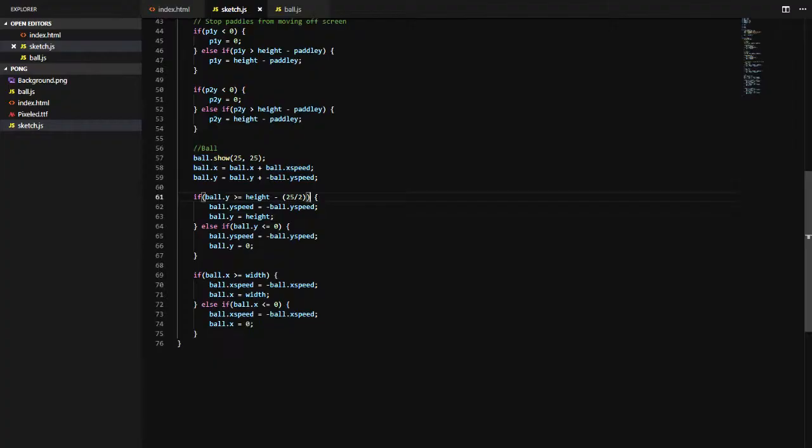Now, bounce. Then on here. Interesting. Height minus 25 divided by 2. I don't understand. See this. Paste it. Yeah. Now, if all goes well, bounce, bounce, bounce.